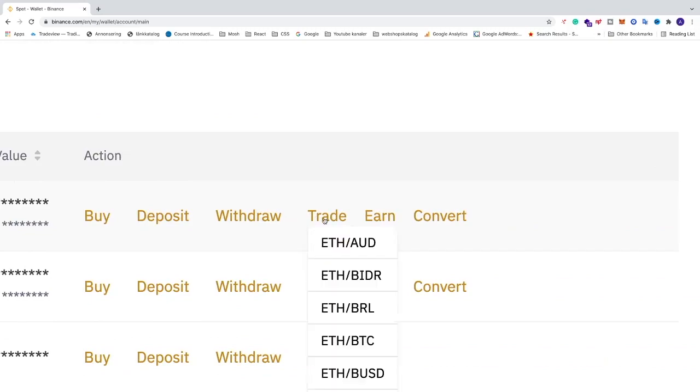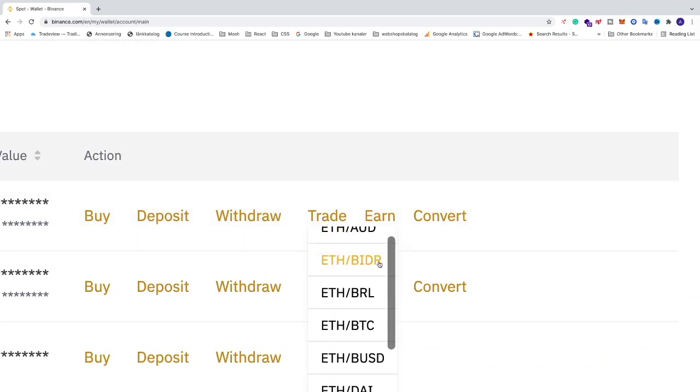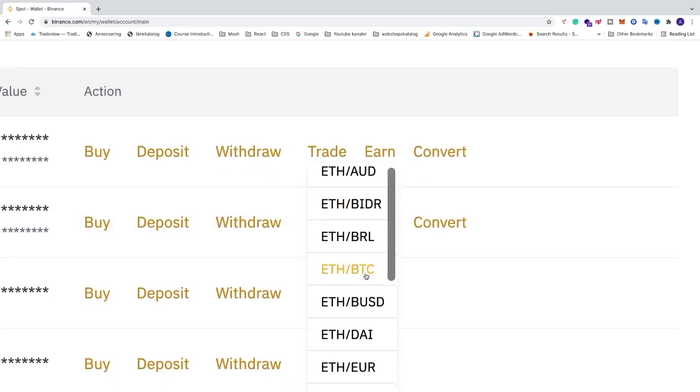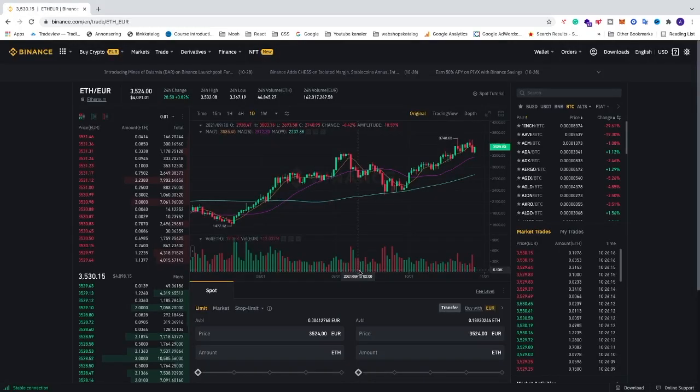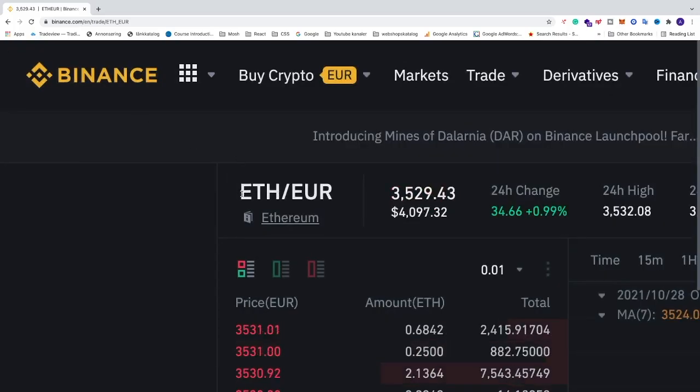Click on trade. Now you see that you can choose different currencies. So in my case I want to trade for Euro, so I'm gonna choose ETH/Euro. This will open up this page. Make sure to have the right pair, so your crypto coin and your currency, all right?